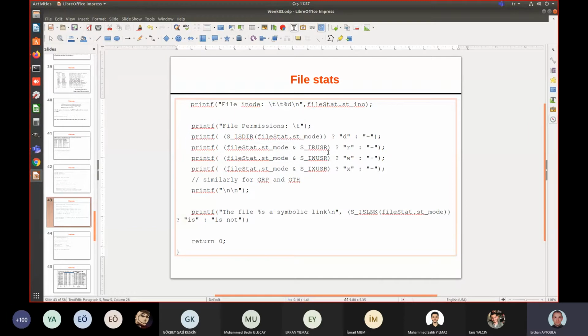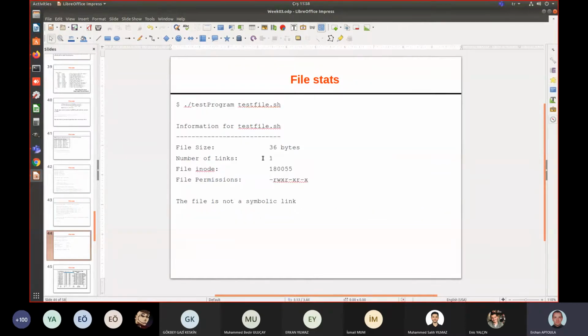And then we check by ANDing with the constants S_IRUSR, S_IWUSR, and S_IXUSR. We check the permissions, and we print the corresponding character. And we can do the same thing similarly for the groups and the others. And of course, you can check whether it is a symbolic link or not. And when you execute it, it prints out beautifully the output, just like the ls command. So you can use basically stat, fstat, and lstat to write your own ls command. This used to be a homework in the past years.